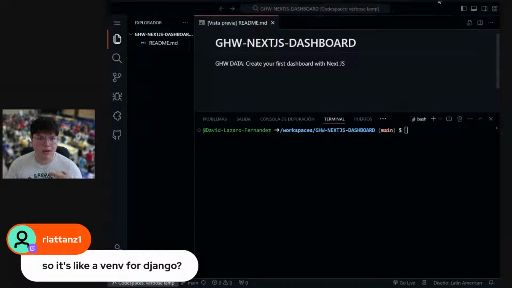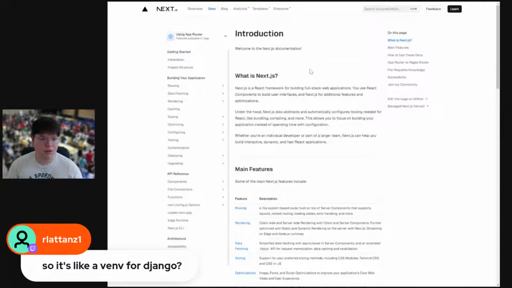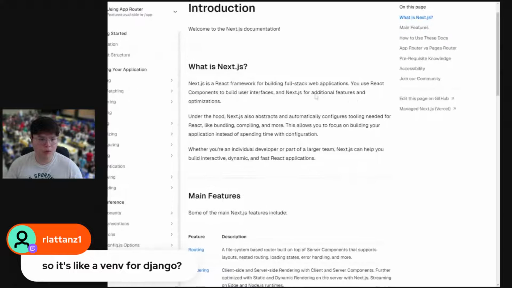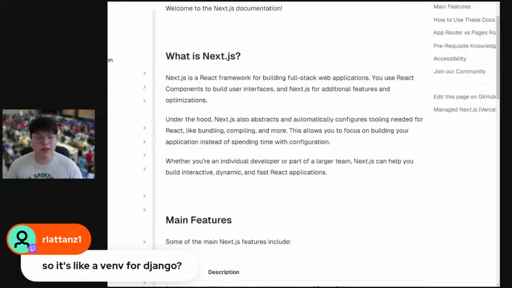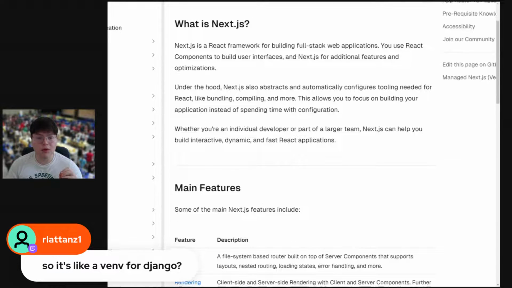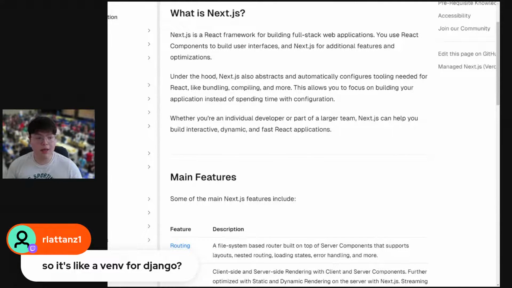So let's jump into the Next.js documentation so we can learn what is Next.js. Let me zoom a little bit more. Next.js is a React framework for building full stack web applications. You can use React components to build user interfaces and Next.js for additional features and optimizations. Under the hood, Next.js also abstracts and automatically configures tooling needed for React, like building, compiling, and more.